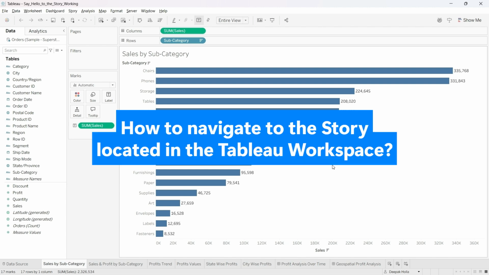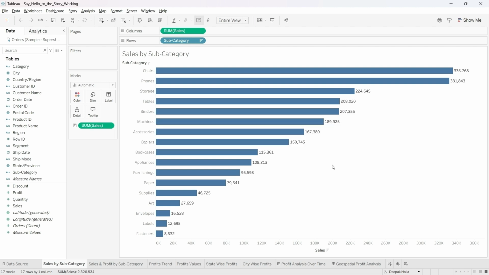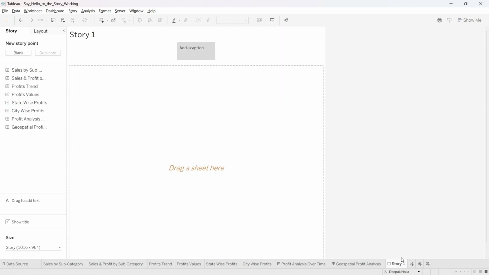So the first question is, how do we navigate to the story in the Tableau workspace? There are multiple methods to access the story page. The first method is by using the tabs at the bottom of the Tableau workspace. We can click on the icon with a book in the Sheets tab. This is the new story icon. This will open a blank story page.